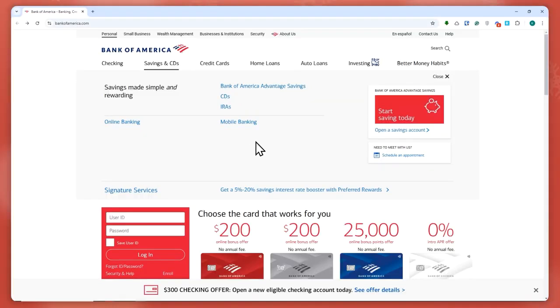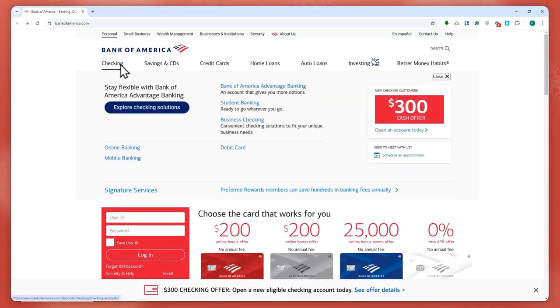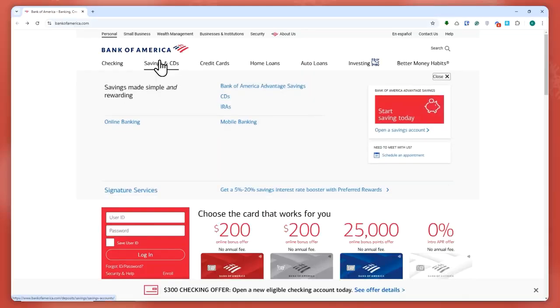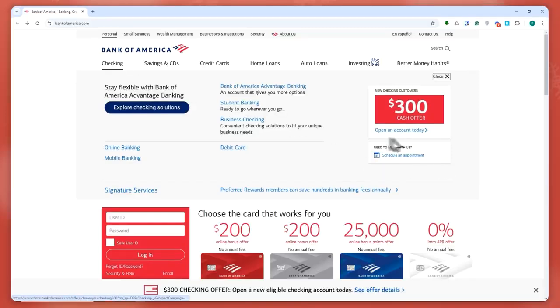So now once you are ready to open an account, right here you want to click on open an account today. If this is one of these accounts that you want to open, or if it's savings, then you want to click here. Next, in this tutorial, we'll just be going with this one right here, open an account today.